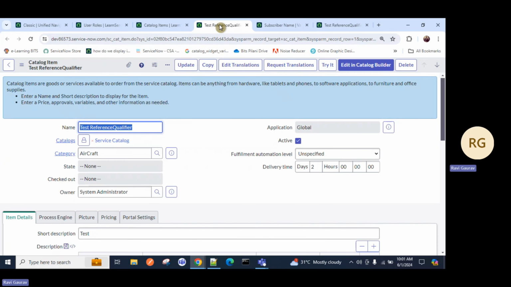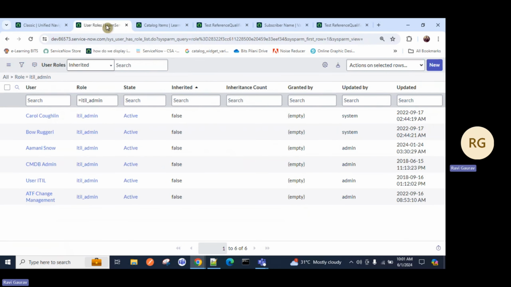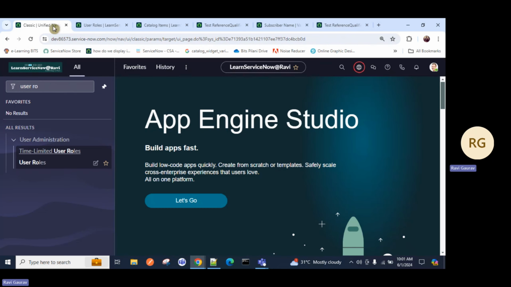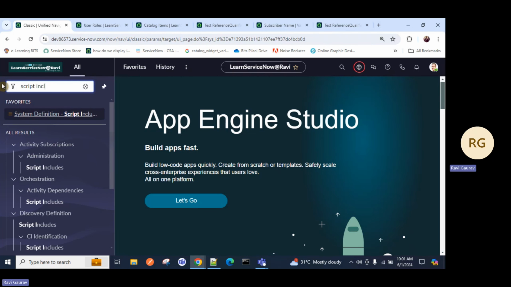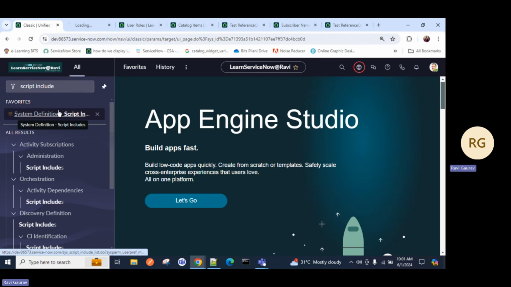So what you have to do is first go back to user role. Now I want to display these users, so this time I'm going to call a script include. What is a script include? You can tell me the definition.